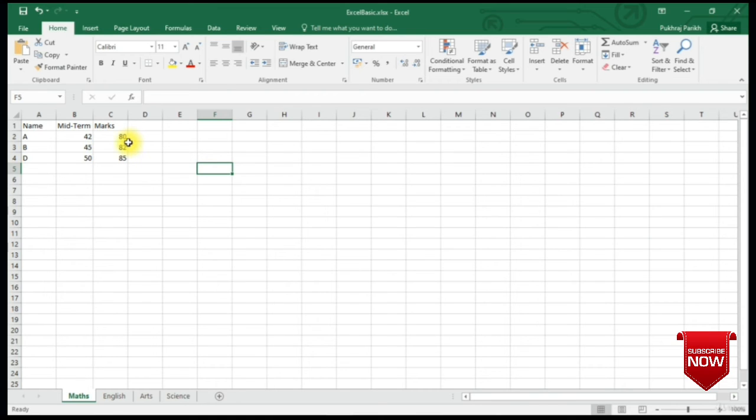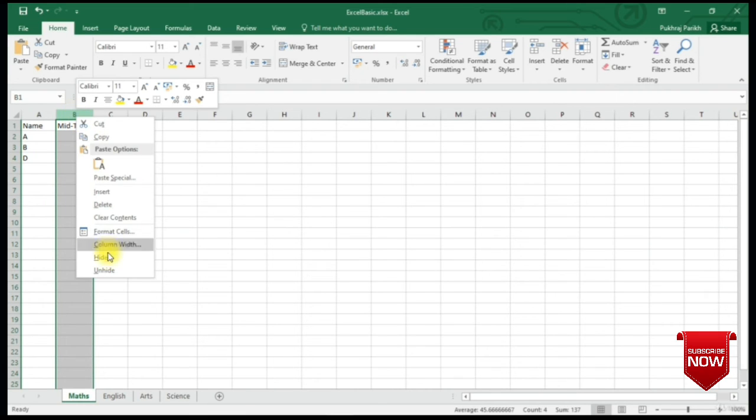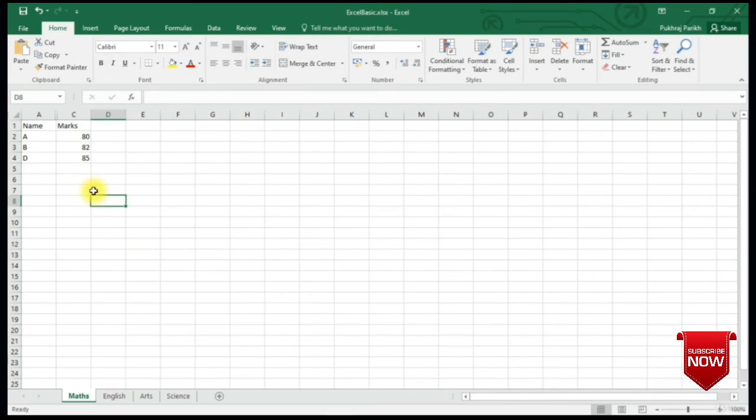Now if someone is just interested in the total marks column, you can hide the midterm marks by selecting this column, right clicking on it and selecting the hide option. Observe the column names here. There is a missing letter here because there is a missing column here.